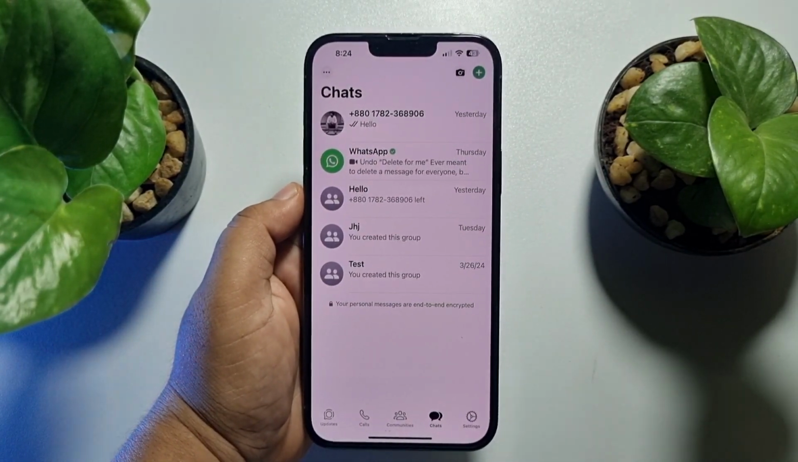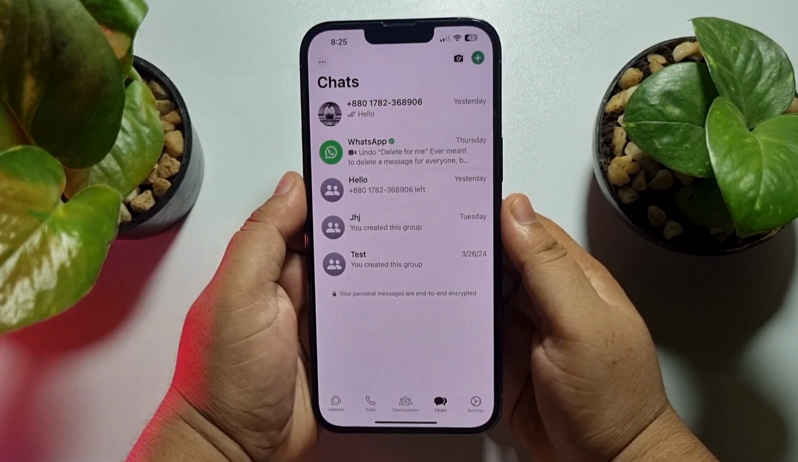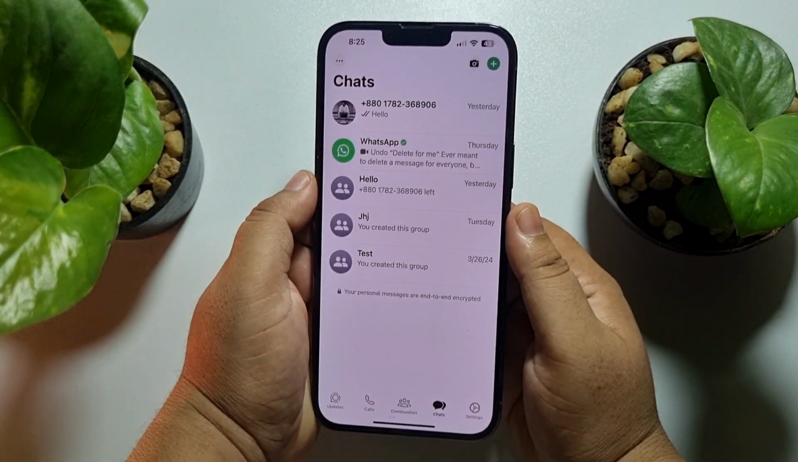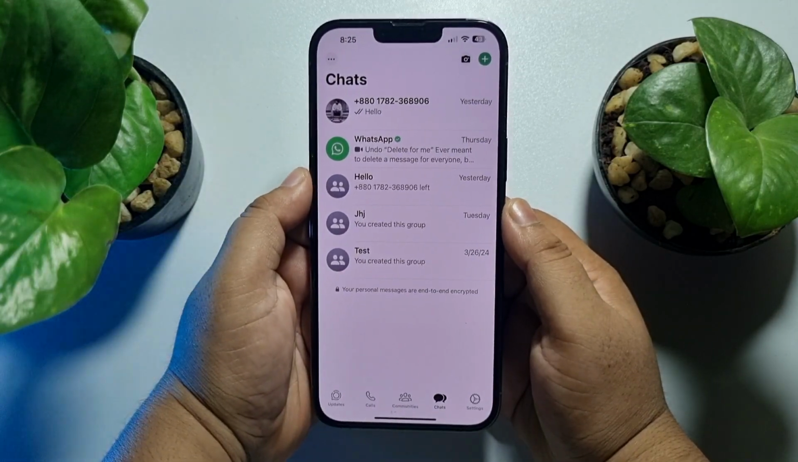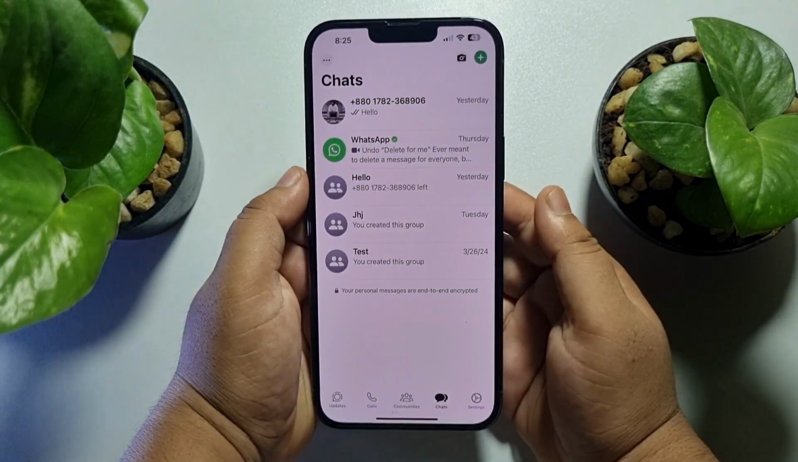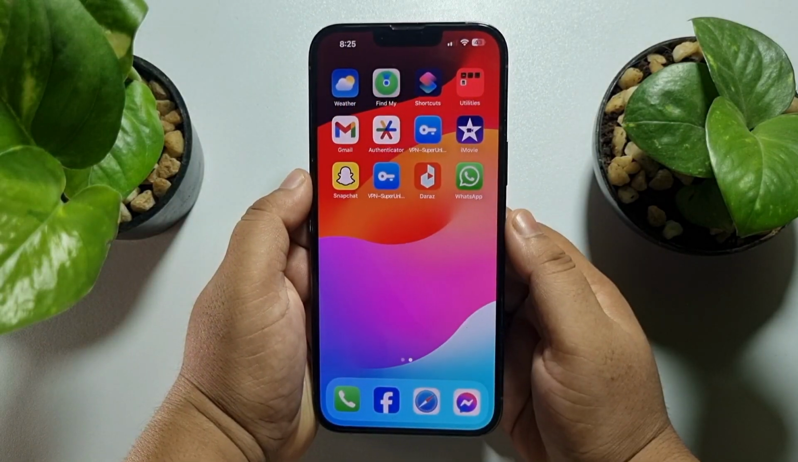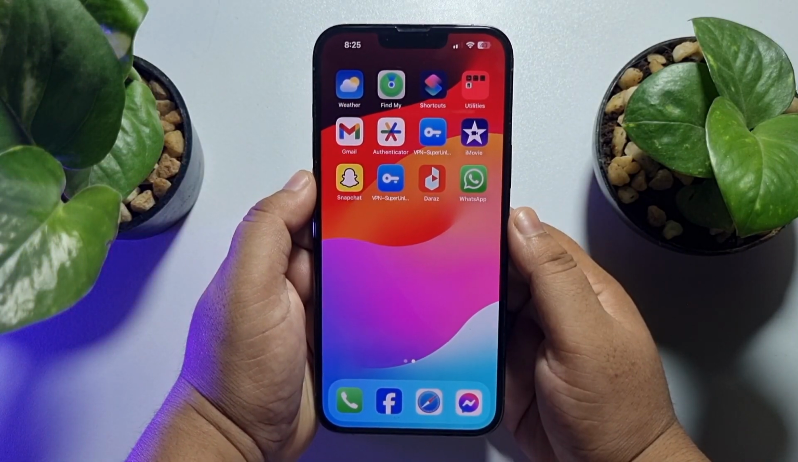Hi, this 5-minute solution is going to show you how to lock the WhatsApp app on iPhone with a password or Face ID. Right now I will show you two different methods to lock the WhatsApp app. In the first method, we will lock our WhatsApp app using the WhatsApp app.